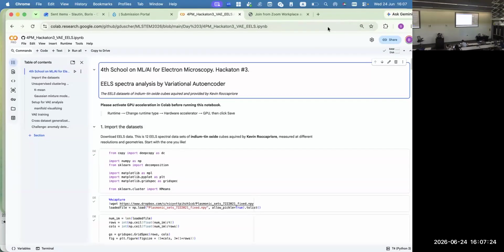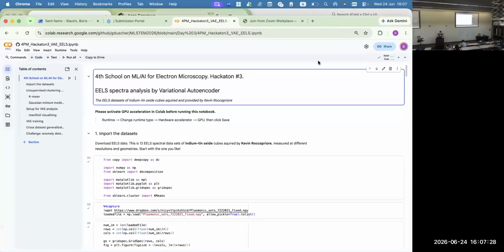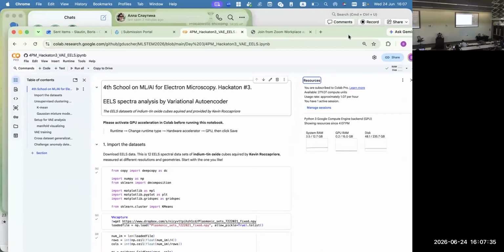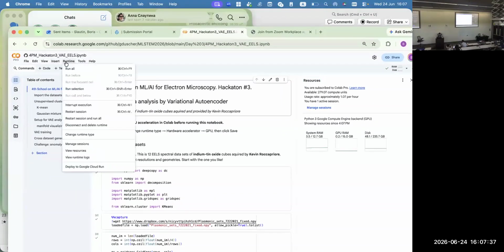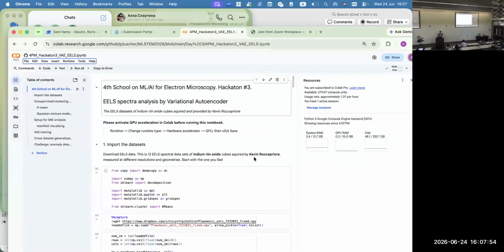Let me just first briefly introduce what you need to do to start the hackathon. The very first thing that everybody should try to do is to open runtime, go to change runtime type and select T4 GPU. Otherwise, your VAE model will be very slow during the training. Then you need to press save.